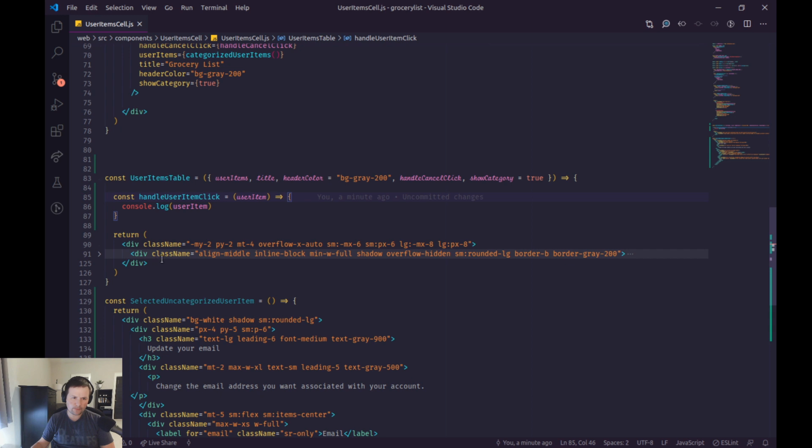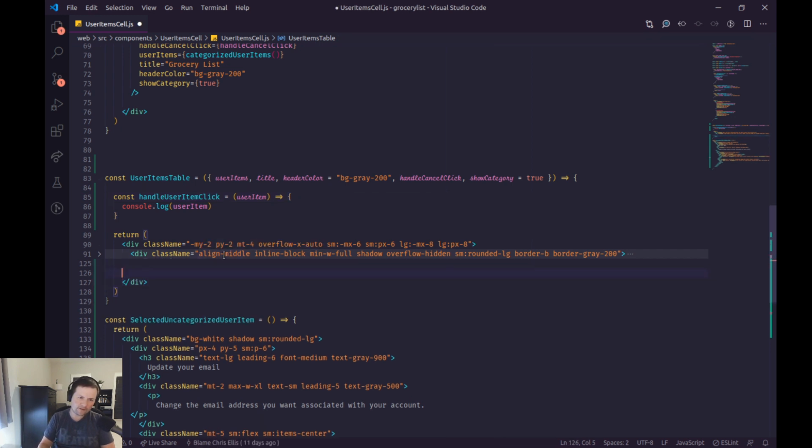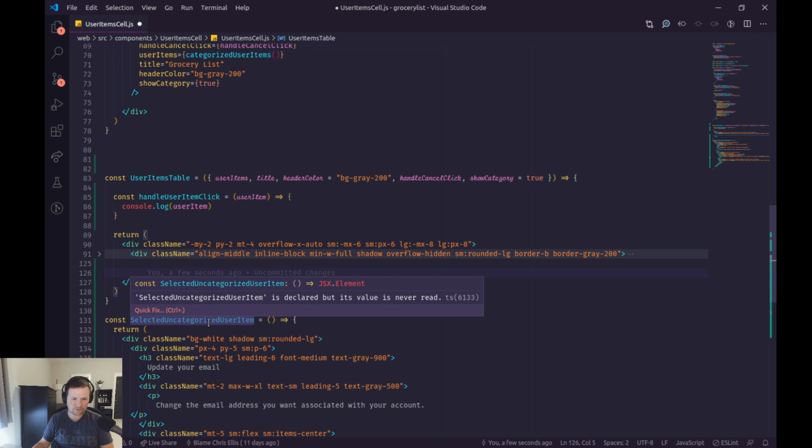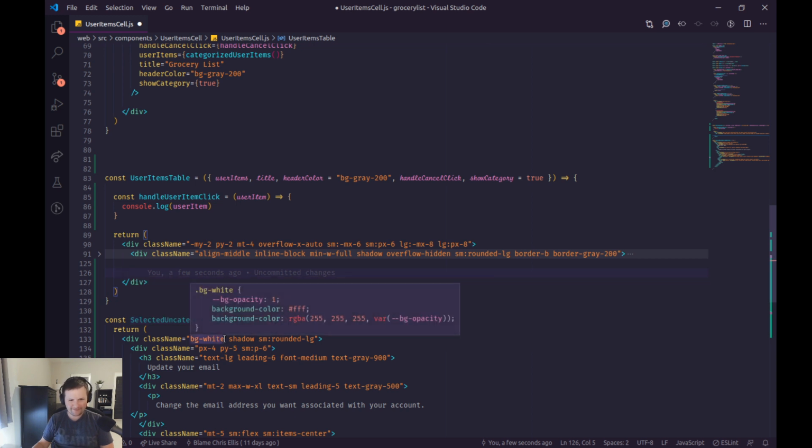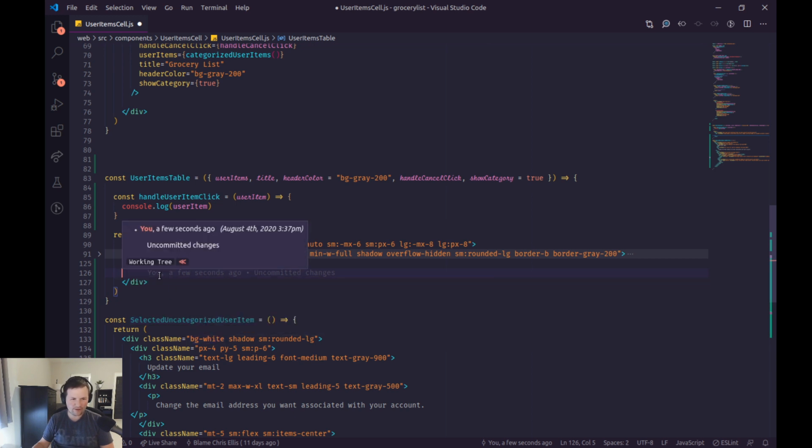So I'll close most of that other stuff. What I'm thinking is we pass this user item to the selected uncategorized user item. So we're getting really long template names or component names.